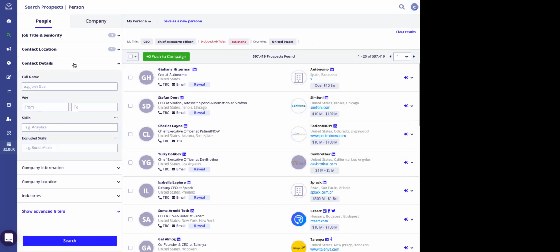Then next one down is contact details. Contact details allows you to be really super targeted. If there's someone that you know of that you maybe don't have their contact details for, but you want to see if we've got them in our data set, you can just type their name out here. You're also able to sort through a prospect's age from and to.